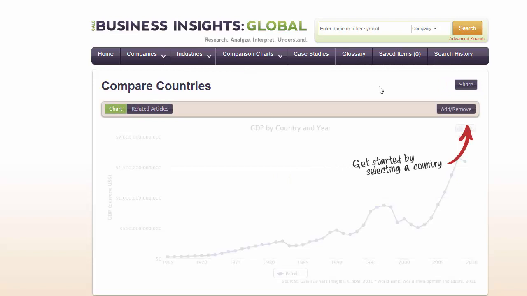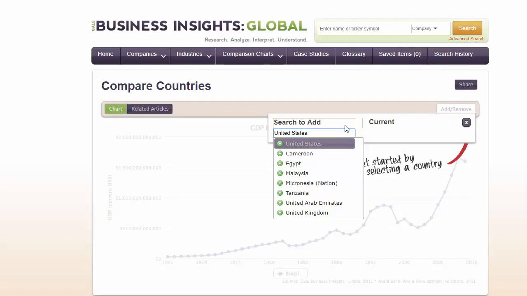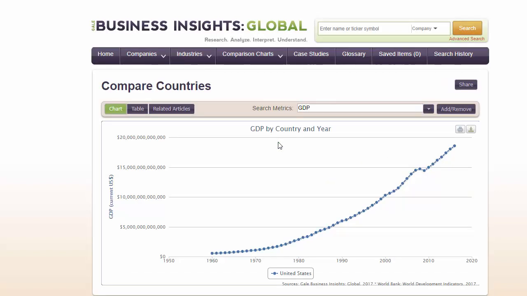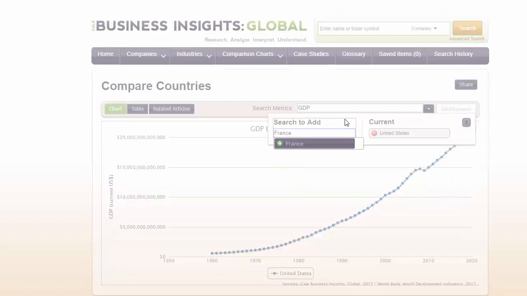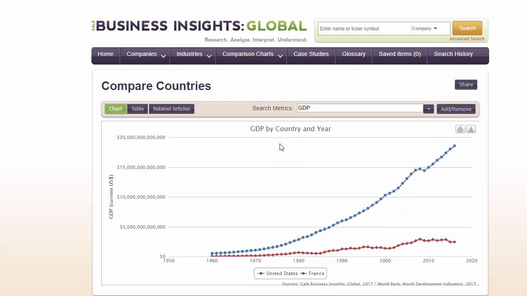I'm going to start by clicking Add, Remove, and then I'm going to type in United States. Once that information is added to the chart, I just click Add, Remove again to add another country. I'm going to type in France. I could keep adding countries too until I get all the ones I want to compare. Then I can look at several different metrics.